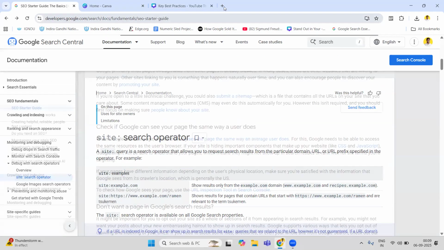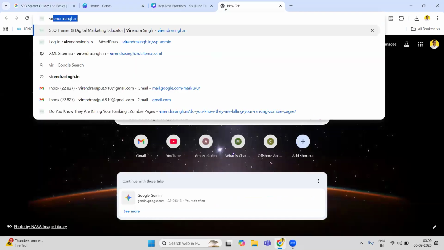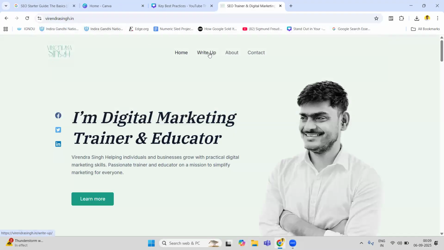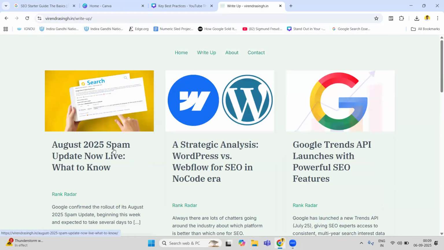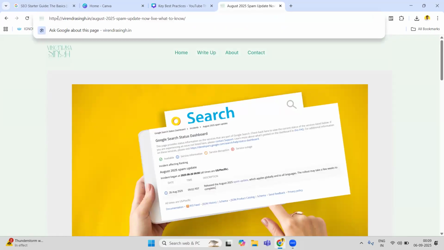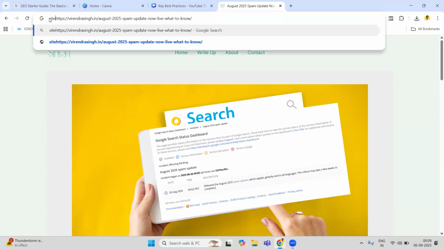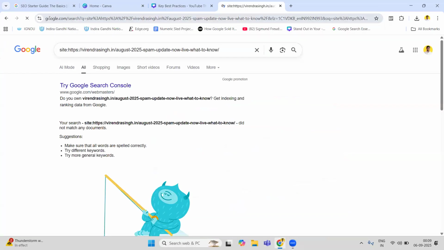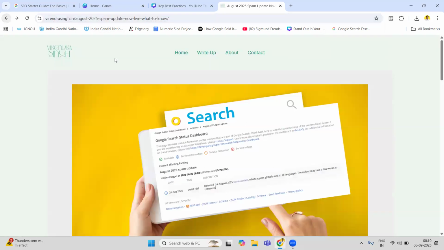Let's take an example. Suppose I visit my website, this one. This is a blog. Let me check. Now I want to check: is this content found by Google, or is it just live on the website? So you can type the operator site colon, then I hit enter. Now Google is clearly saying that this URL is not on Google.